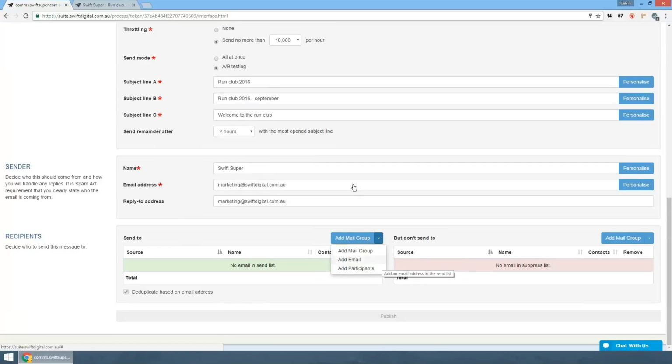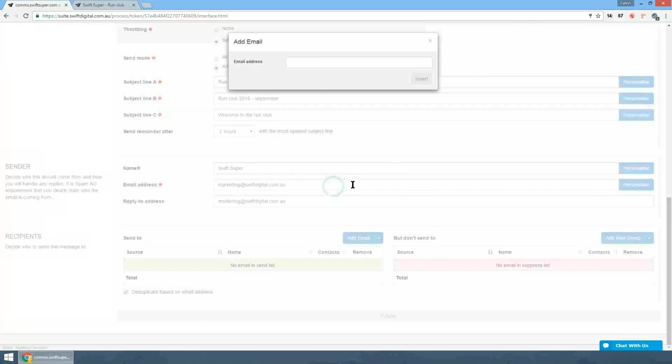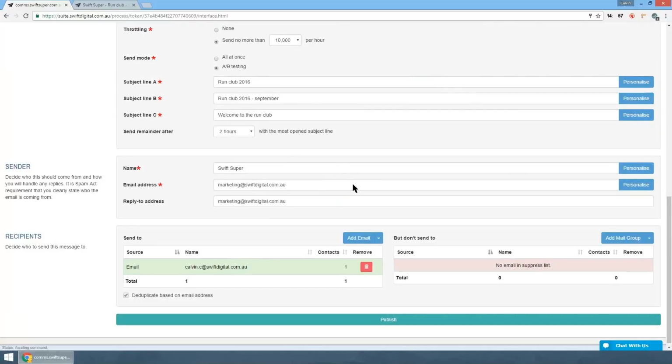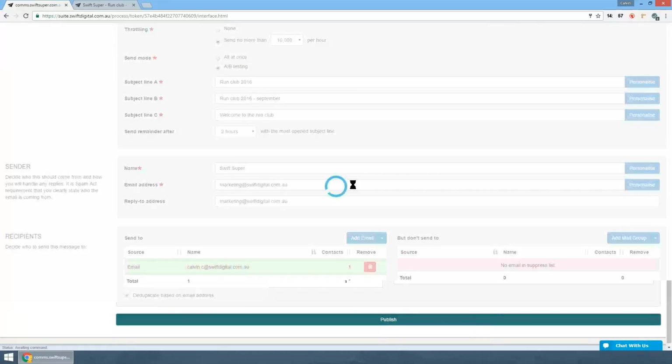The very last option here will be for specifying your recipients. Again, you can choose different mail groups, specific email contacts, or event-related contacts. In this case, we're going to add a mail group. Click Insert and it will tell you the amount of contacts in your particular list or in that particular event filter. Once you've added contacts to send to or not send to, you'll be able to click Publish.